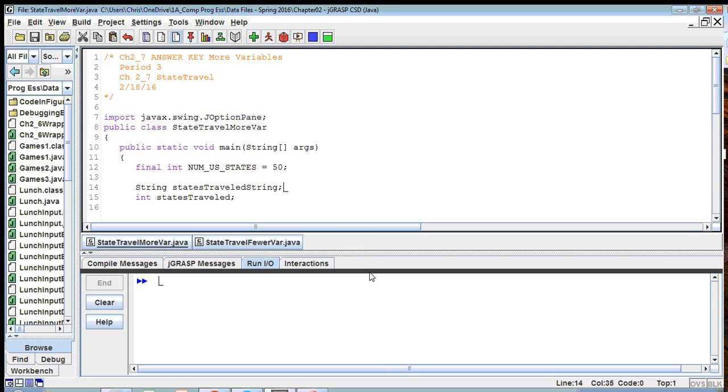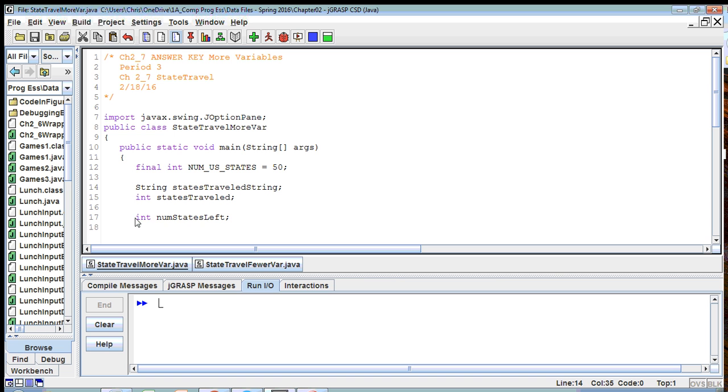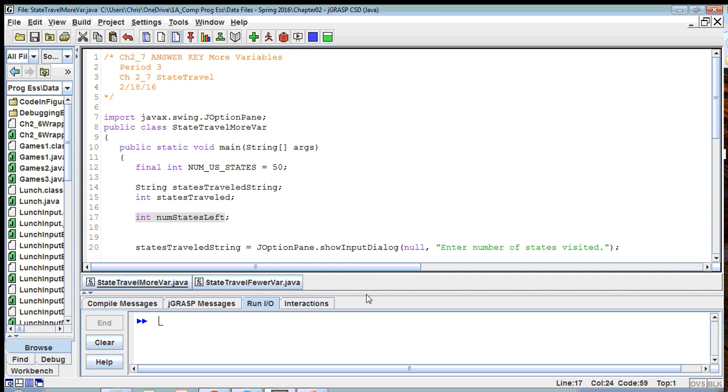And so here comes the dialog box. Not yet. We also are going to need to calculate how many states they have left, so we're going to have a variable holder for that, a memory location that's going to be ready to take that calculation. And so the next thing is the dialog box. This is, of course, the variable we're going to store the response in, and we chose this string to be the one that stores the response, which makes sense because JOptionPane input dialog boxes return strings. And so here's the input dialog box and the question.